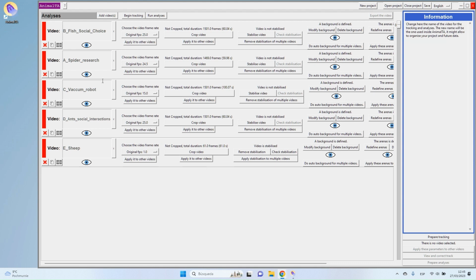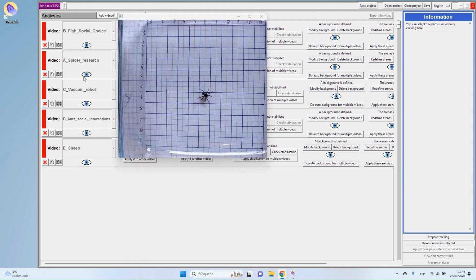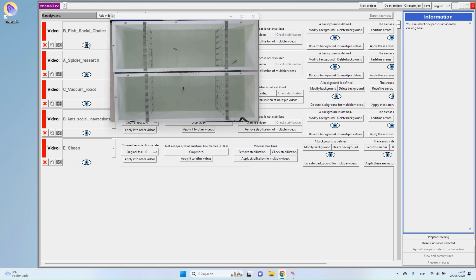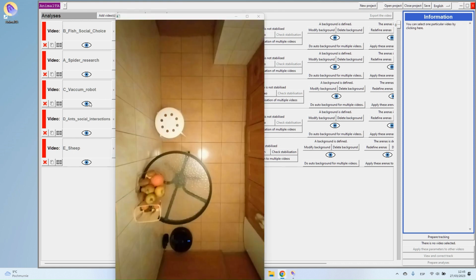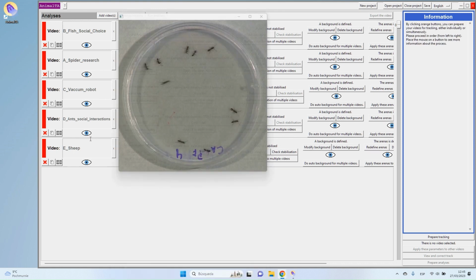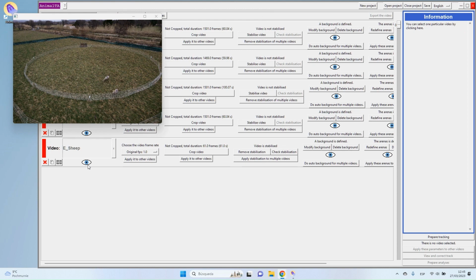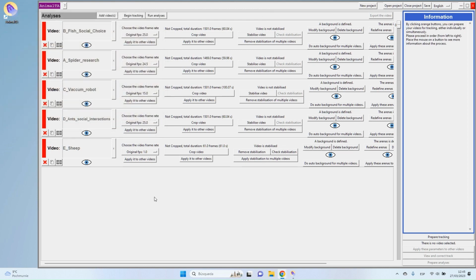The first one will be a spider in an open field. Then we will have 2 fish in a social choice test, a vacuum robot moving in a kitchen, some ants, and 2 sheep in a fence. So I will begin with the spider research.